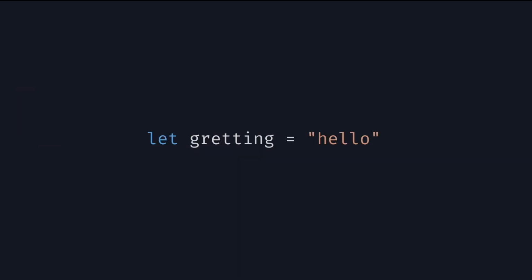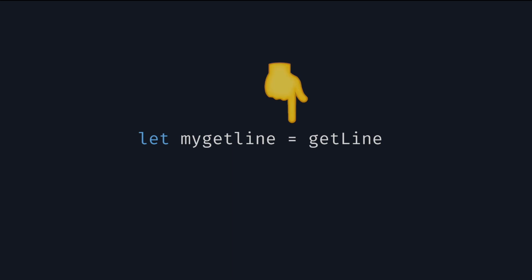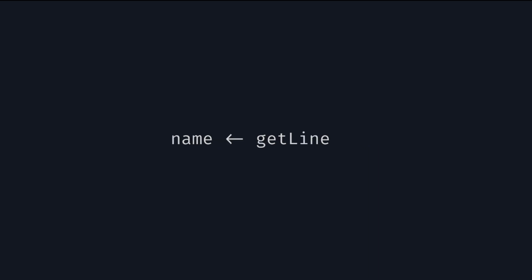For example, when we have a code let greeting equals hello, we use the equals operator. We have a string on the left and a string on the right. Both sides are interchangeable. When we have a code let myGetLine equals getLine, we still use the operator equals, but the type of the left side is IO string and the right side is IO string as well. We just created a new name for getLine. But in case we have name bind getLine, we use the bind arrow. So the type of the left side is a string, while the type of the right side is IO string.